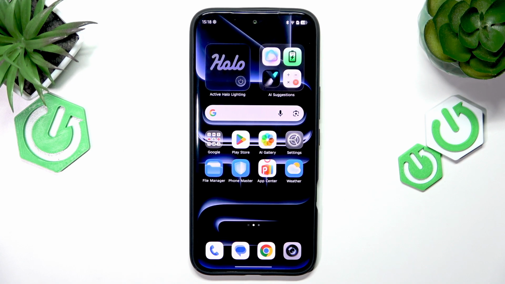Hello everyone, welcome to the HardReset channel, and today I'm going to show you how to customize notifications and alerts on the Infinix Note Edge.